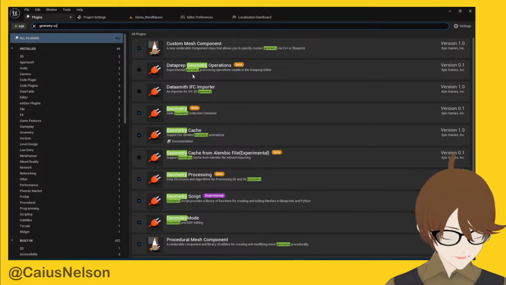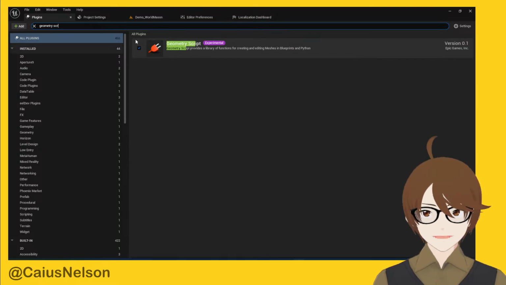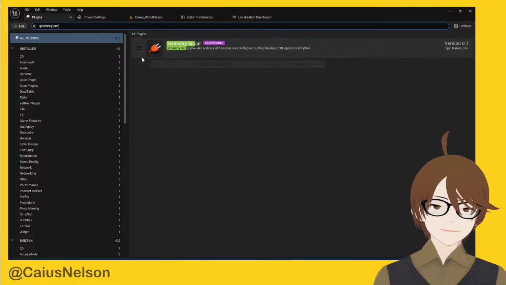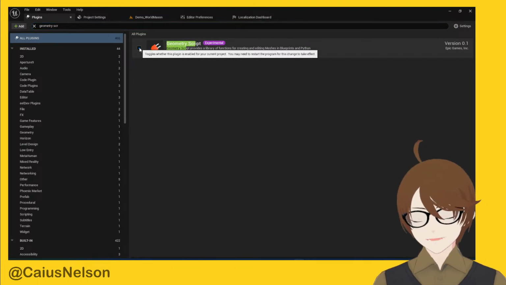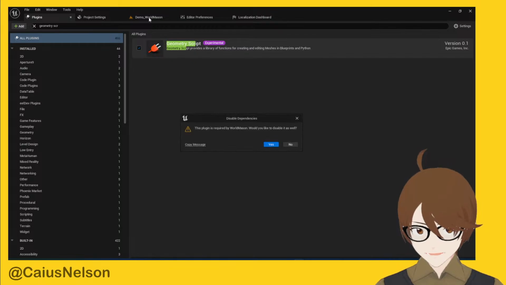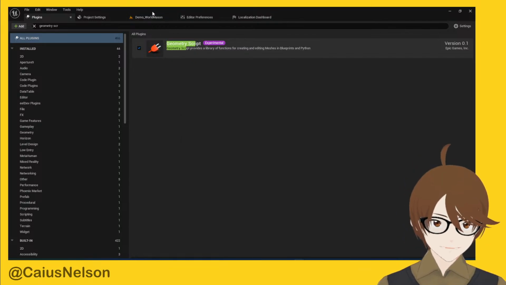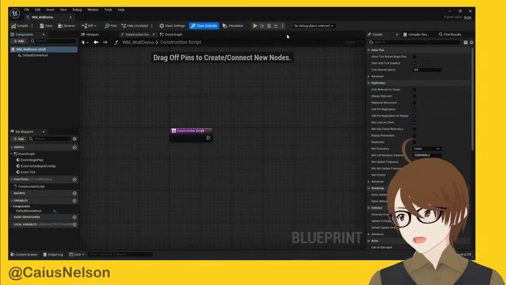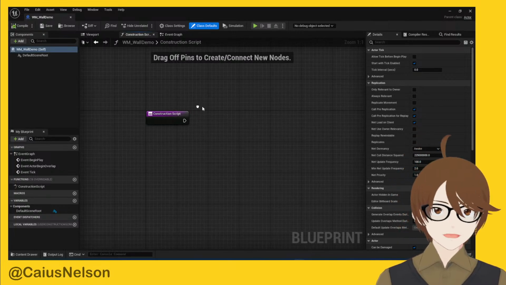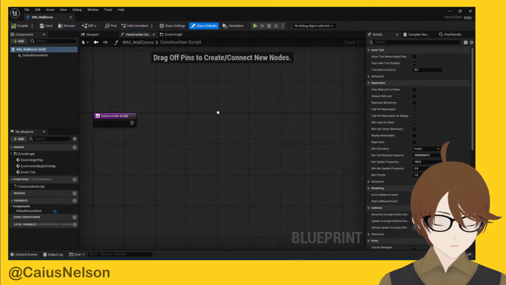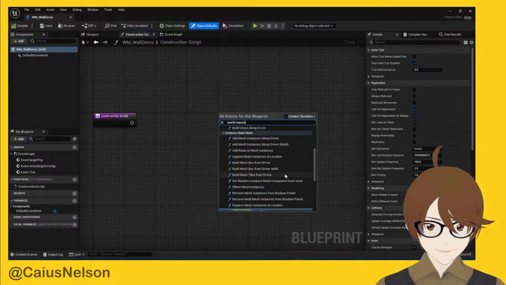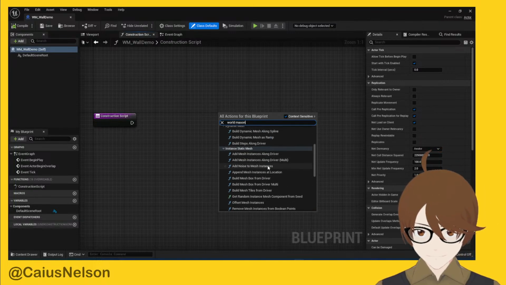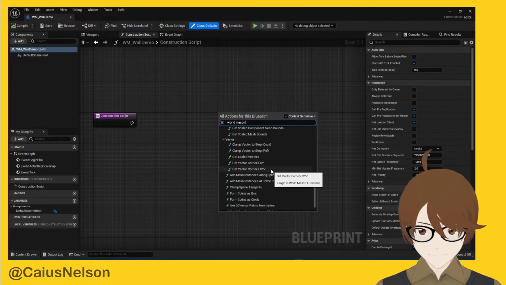the geometry scripting plugin installed. This allows essentially for creating procedural meshes in Blueprint. One of the first things you can do is, when you load this up, just look up World Mason, and under World Mason you will see a bunch of different functions that you have access to.